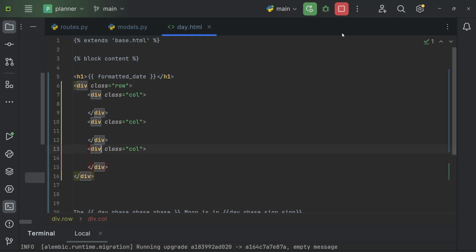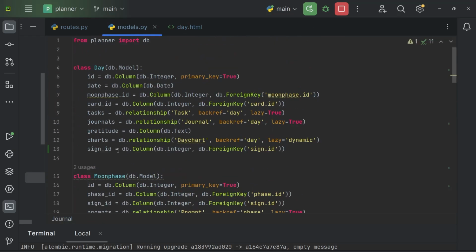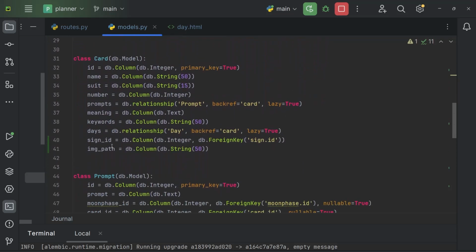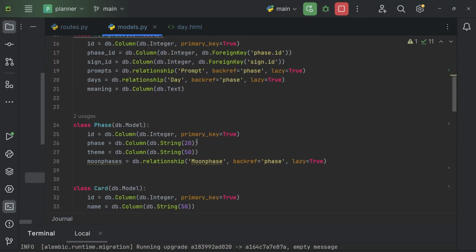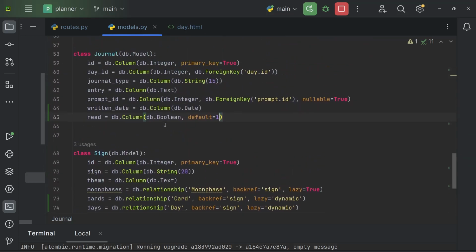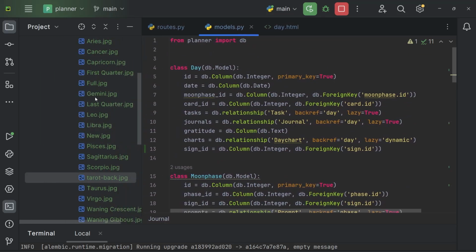Okay. The first column will be the sun sign image. So that is, let's see, day dot sign. Oh, you know what? I need to add a sign image. No, I don't. I think I can access it. Let me look at sign. I just called it sign. So day.sign.sign, I think, because I named all of the signs with a capital letter, so I can just do sign.jpg, I think. Let me see if that works.